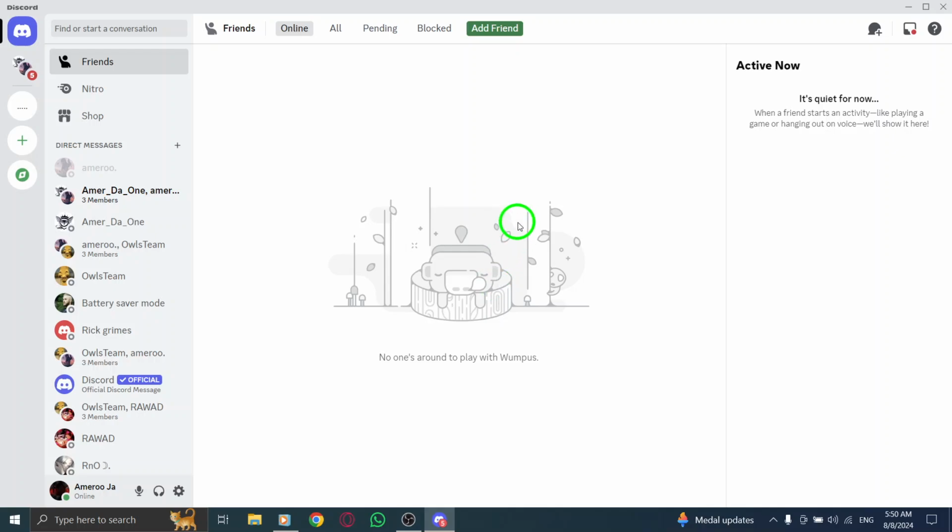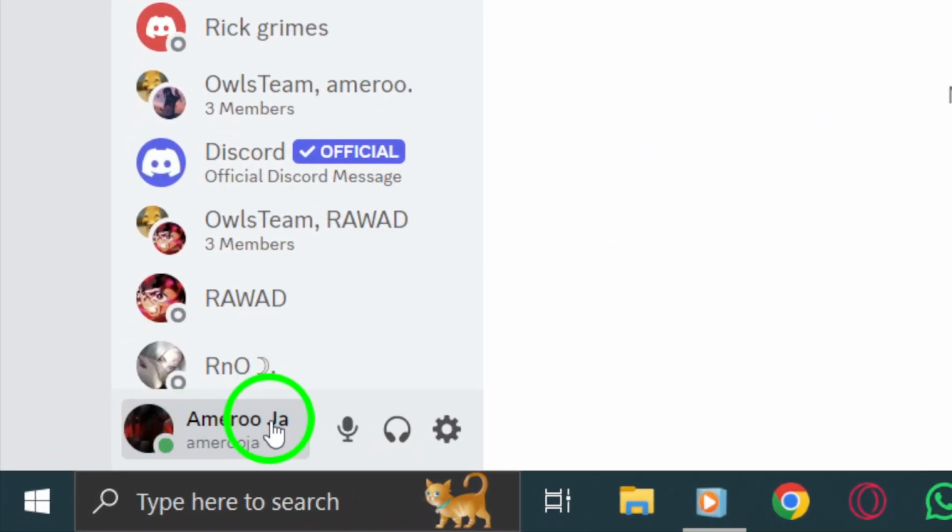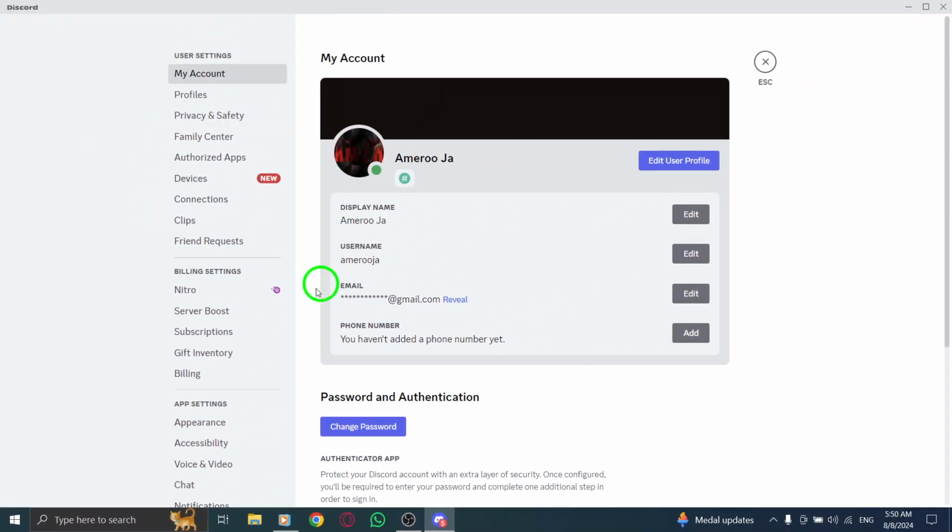Now, once you're in, look down to the lower left corner of your screen. There you'll find a section displaying your username. Right next to it, you should see a little gear icon. Go ahead and click on that icon. This will take you to your settings.